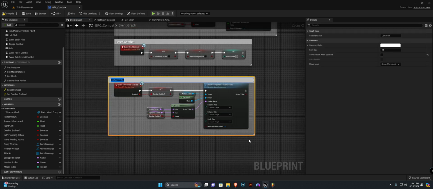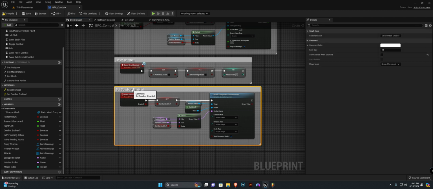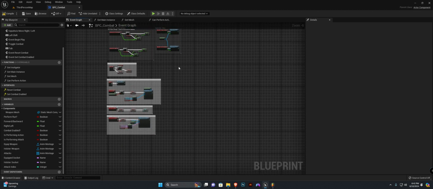Highlight and create a comment, set combat enabled. Great.